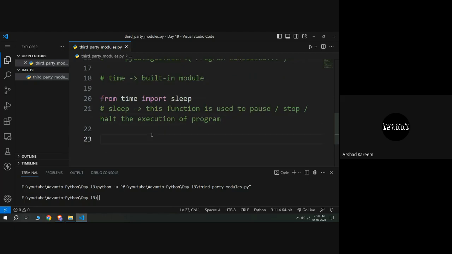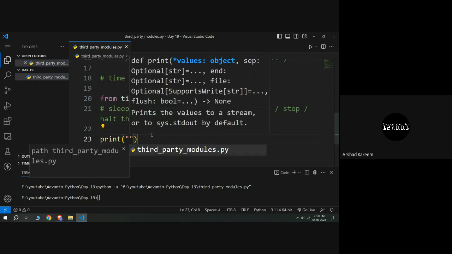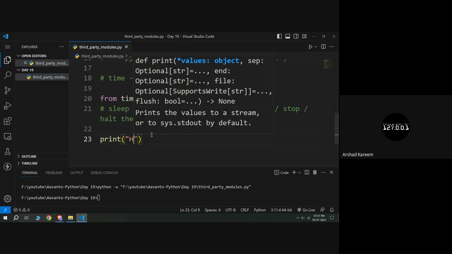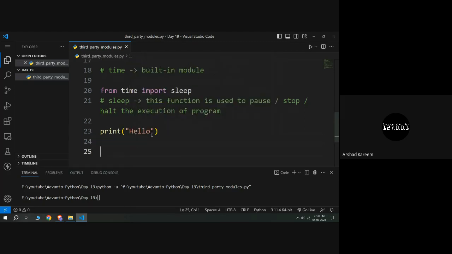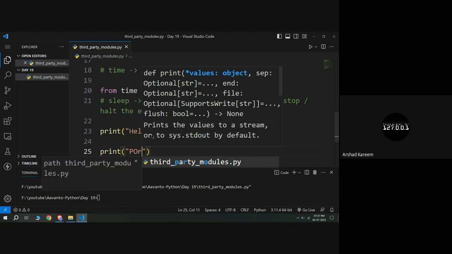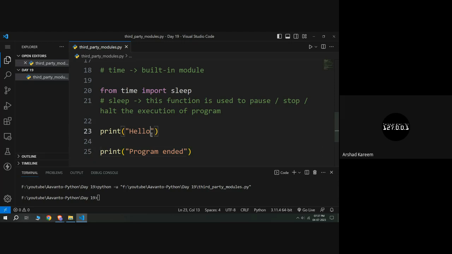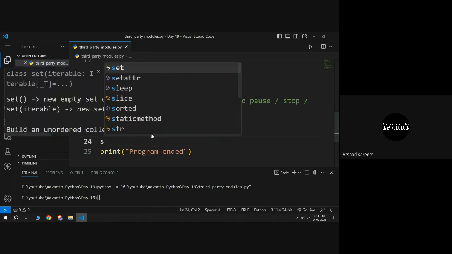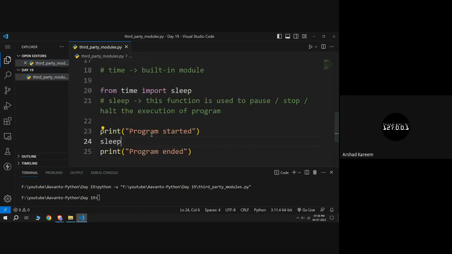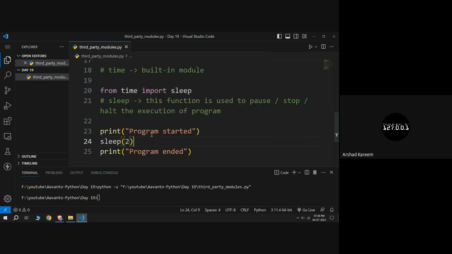So here first I am going to print. I just want to show you how this works, so that's the reason I am going to print hello, and in another line I am going to print program ended. Instead of printing hello, I am going to print program started. Now here, in between these two print functions, I am going to use the sleep function and I am passing 2 here as the input argument.